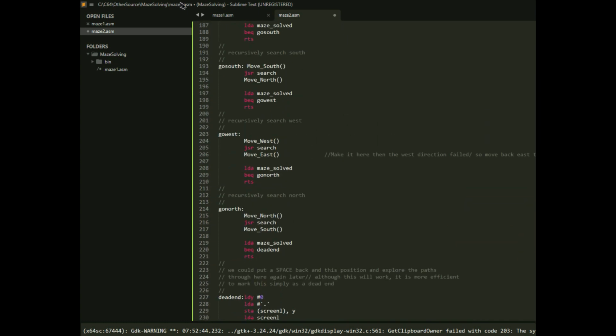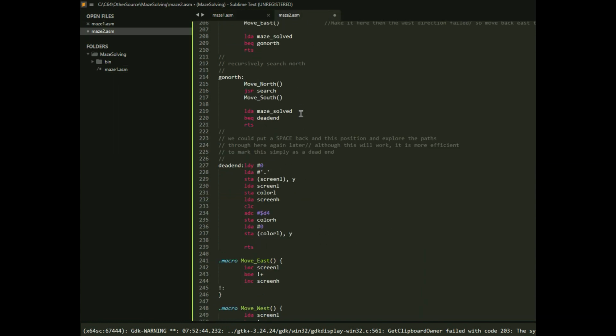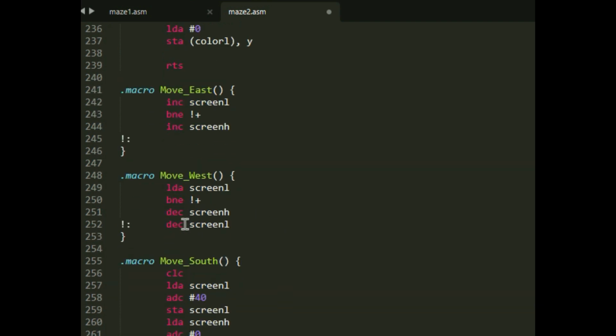So where there were these cases where there was an addition, like add 40, all of this is a little more readable if you throw it in a macro. And so that's what I did. I created these macros down here at the bottom. So for move east, you increment the low byte, and then if needed, increment the high byte. Move west, similar sort of thing.